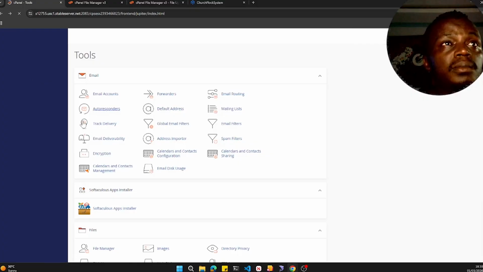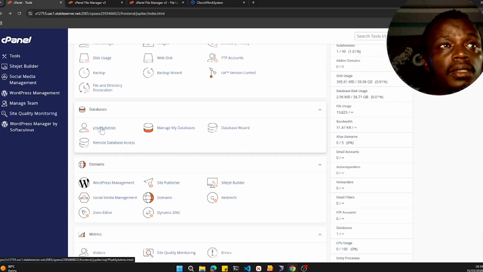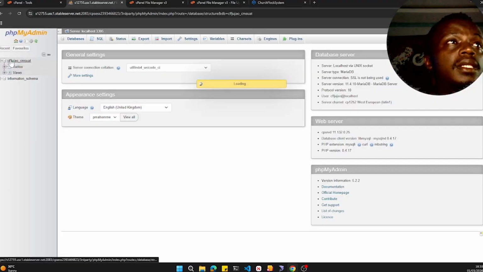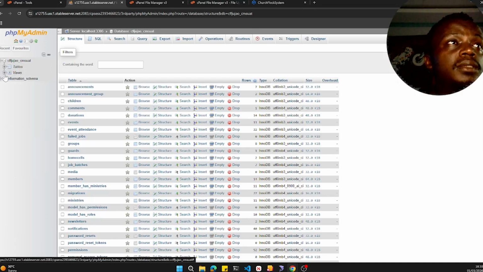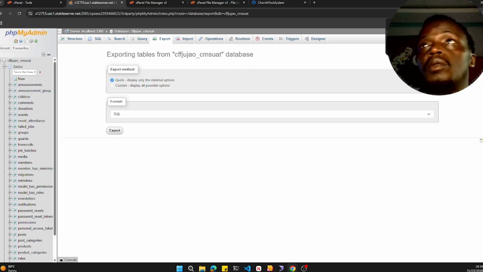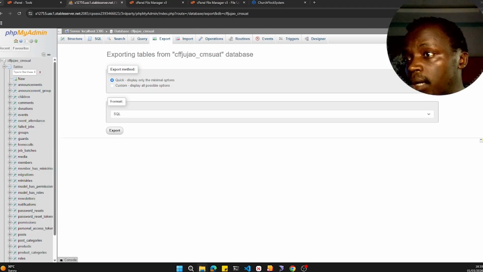So I want to go to phpMyAdmin and do this manually. It's loading, let's give it time. This is the database. As you can see, it has tables and of course some views. Now I'll click the database itself and go to export. Why am I exporting? I just want to have my backup of the DB when I'm doing the rollout, so that in case of anything, you can roll back.